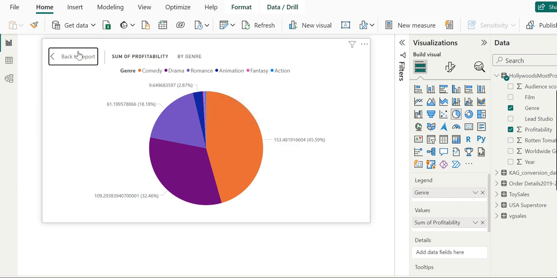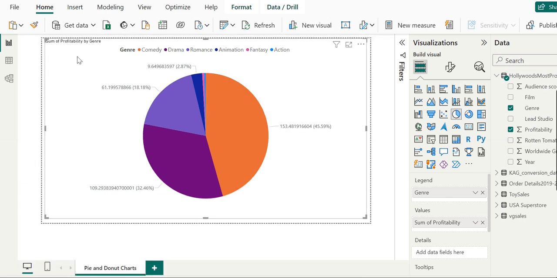Now back to the report. I hope you understood how to play around and how to create pie charts. So this is all about the pie chart. In the next demo, we will go with creating a donut chart.